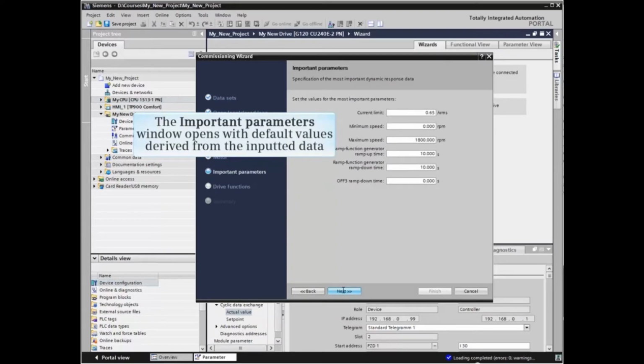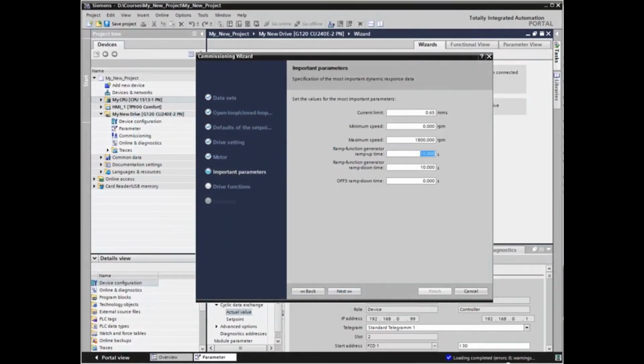The system makes calculations and assumptions based on the data entered. An important parameters window opens with some of these values listed. Changes can be made as required for the application. When changes are complete, click Next to continue.